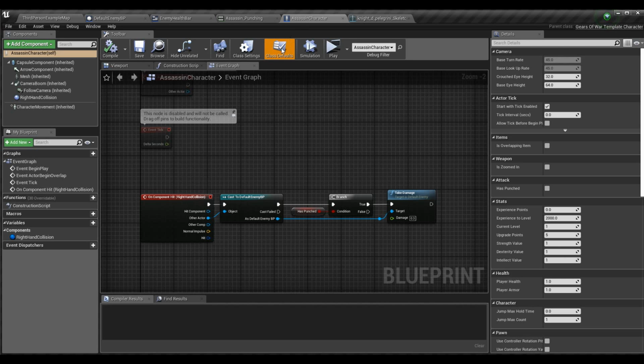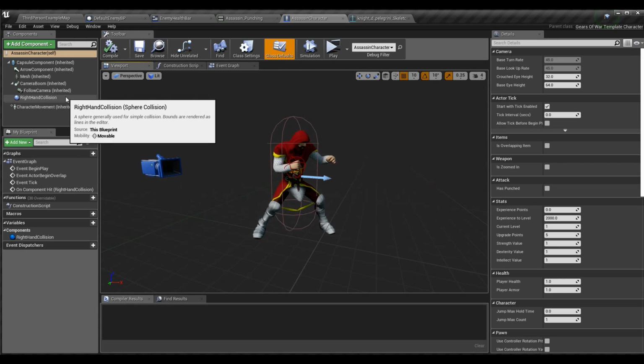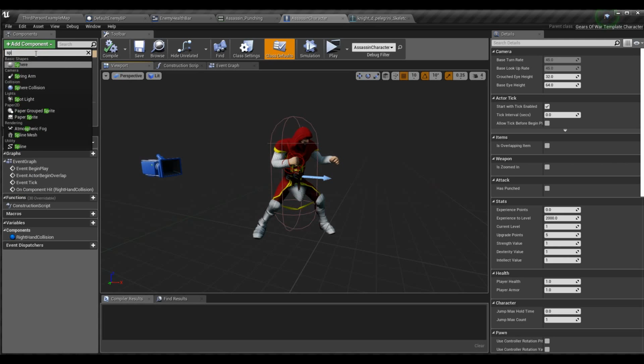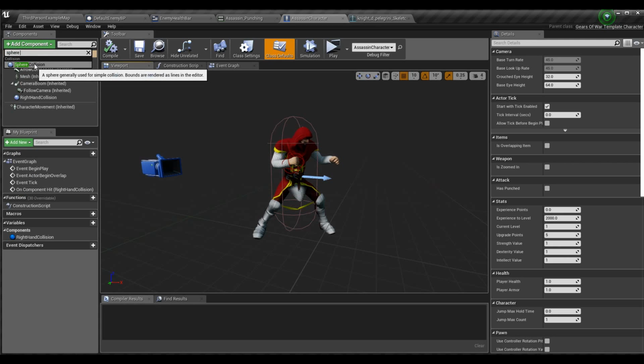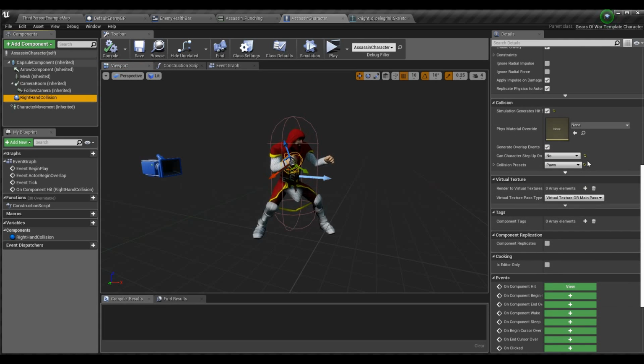Then when we go into our assassin character BP, go to your viewport, we're going to add a sphere collision, which ends up attaching to the skeleton bone that we choose. So if you add a component and go sphere collision, click this guy, add him, then you will see I have set up his collision presets to be pawn for the same reason that I set the enemy to be pawn. He is a playable character, and we also want to make sure we can hit the AI, who is also a pawn. And then I've generated both the events.